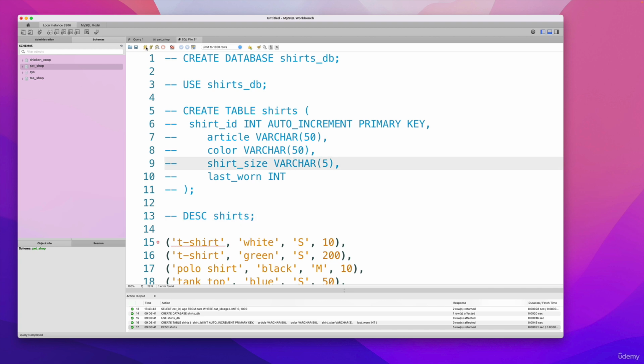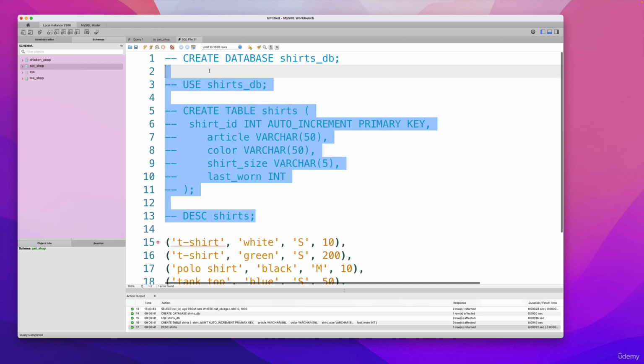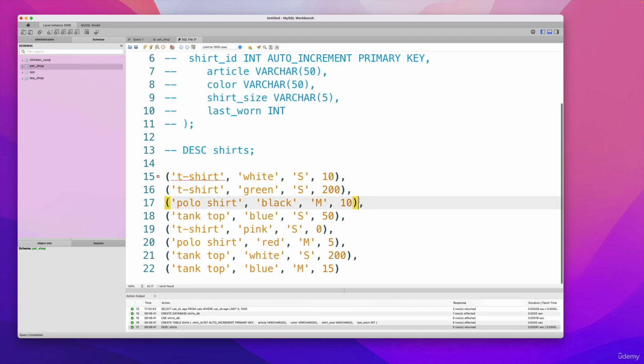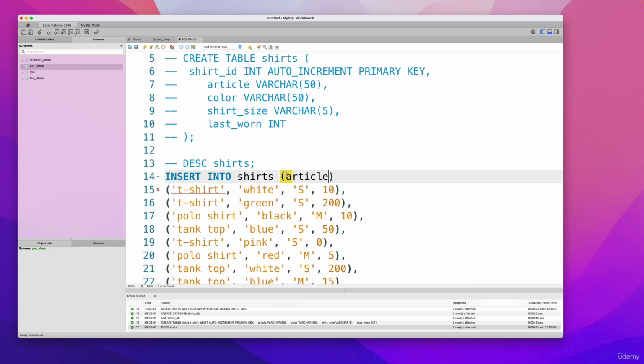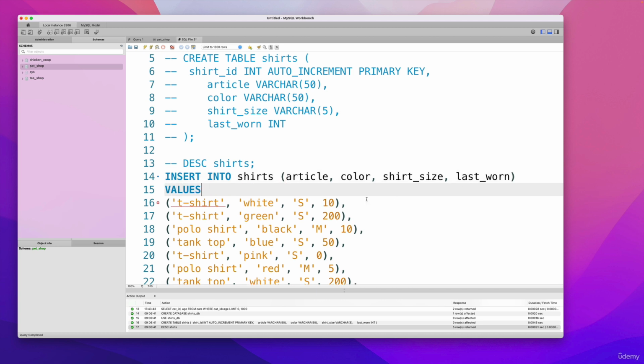But now if I run this entire file, this is not treated as code. It's completely ignored. Okay, so this is not valid code either, right? This is going to be our values list, but I need to do an insert into shirts, and then I have to be clear on the order here. So we have the article first, then the color, and then the size, and then the last worn. So article, color, shirt size. I have to match the column names that I created, and last worn. And then I'll have my values just like that.